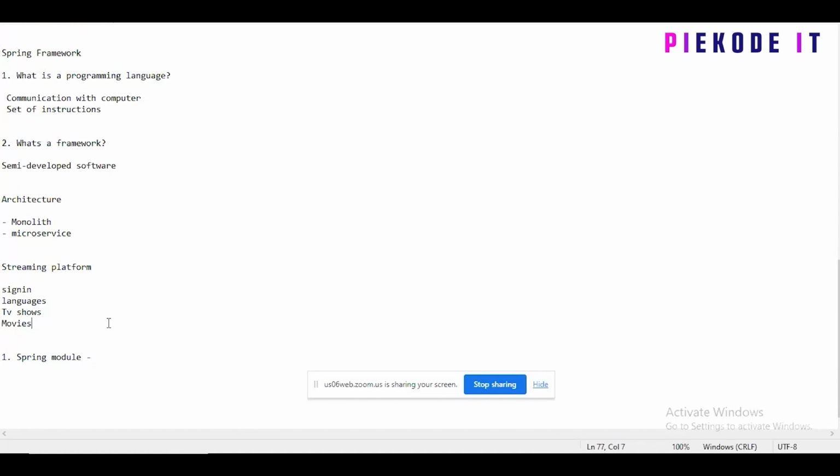What was the main disadvantage in monolith architecture? Let's say something happened to movies. There was some error in the movie section. While coding, somebody made some mistake in the movie section. What happens? Everything will be down. The entire platform will be down. So that is the main disadvantage in monolith architecture, and that is the main reason they went with microservices.